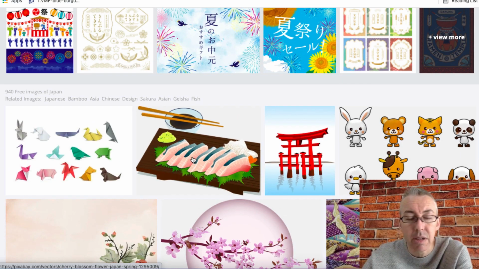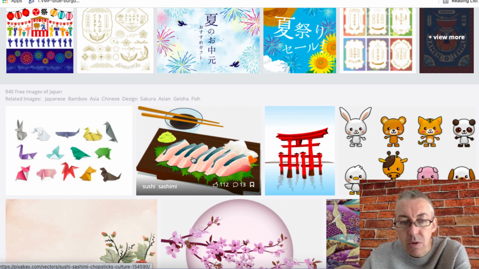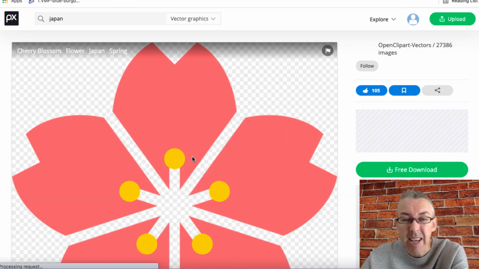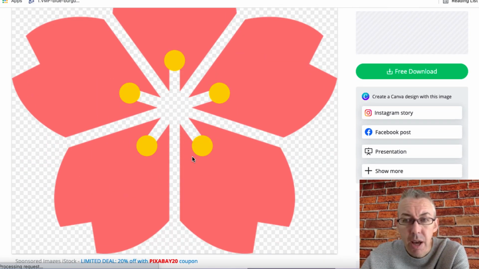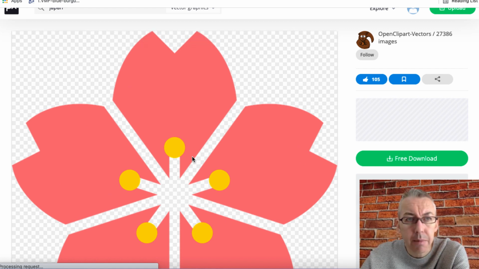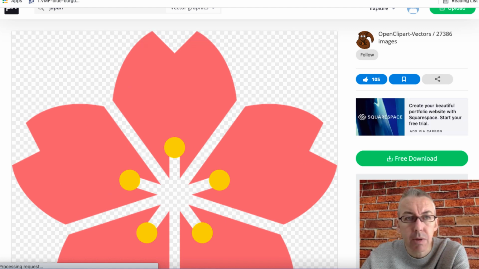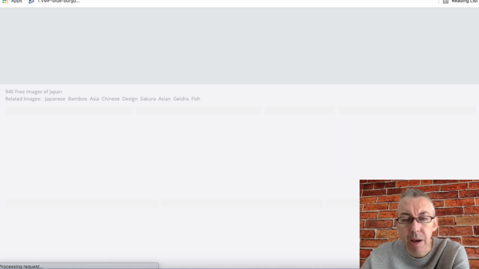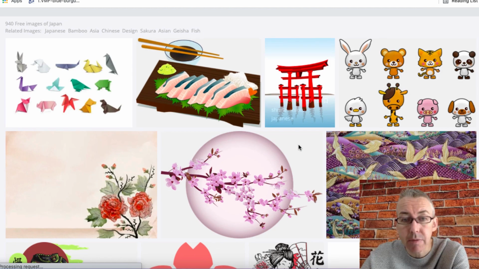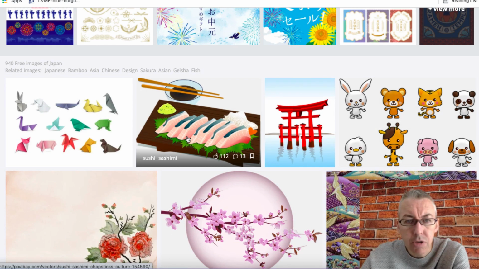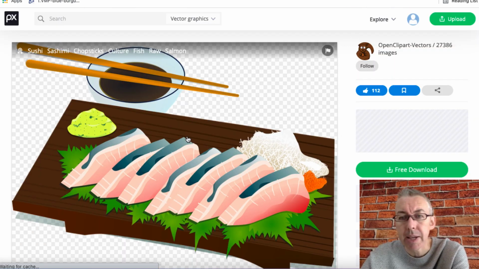So let's click on this sushi one, or sushi and sashimi, I should say. It's sashimi, it's not sushi. And I'm not quite sure why that brought up the cherry blossom. So we'll click on the back browser and try that again. Maybe I did it the wrong way, I don't know. Let's try that again and see if it does work. There we go, that's what I want.